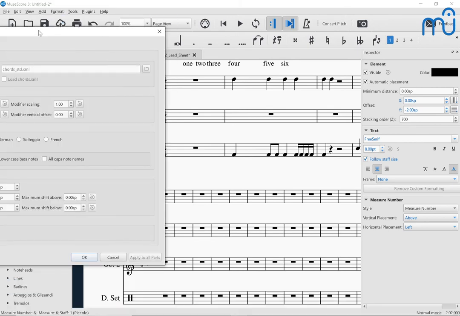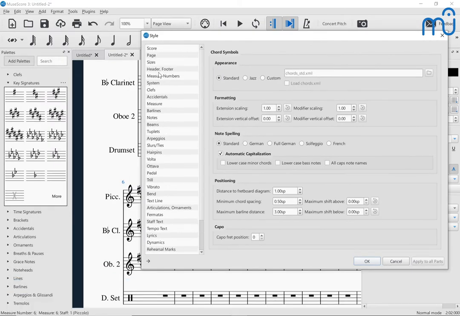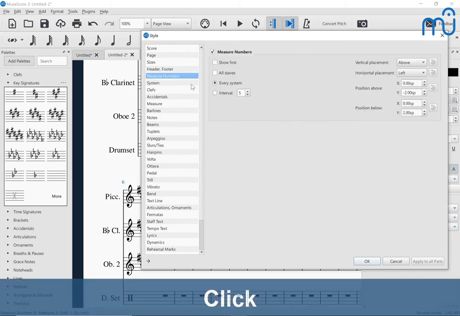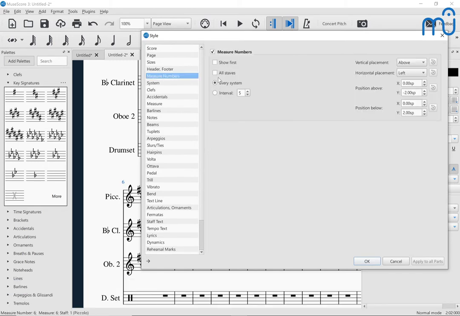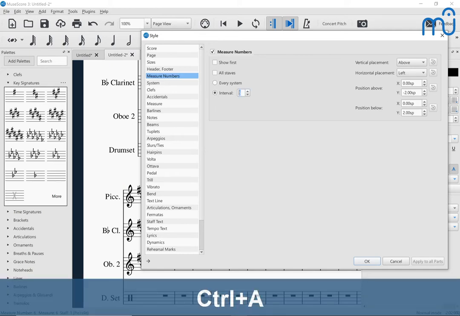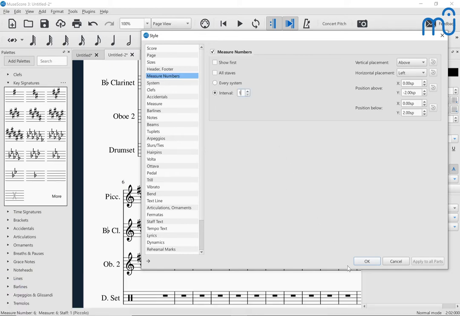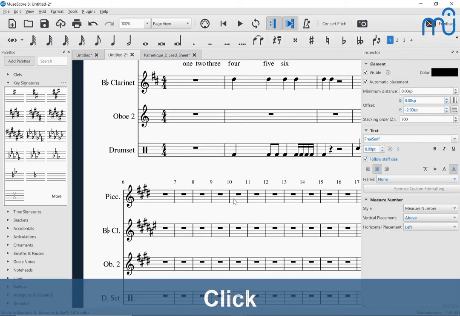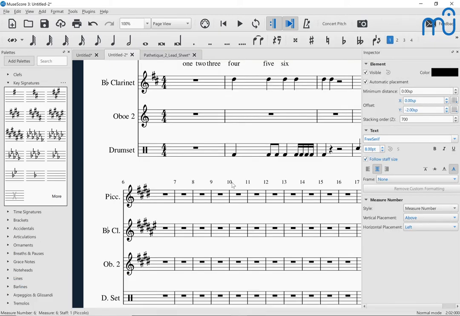But I go to Style, Measure Numbers, and say I want them on every measure. Where's every measure? Oh, interval 1. That's a little clumsy, actually, but there it is, interval 1. So now I've got it on every measure. Well, some people who put them on every measure don't actually want them centered on the bar line like this. They actually want it centered in the measure. So I can actually do that.